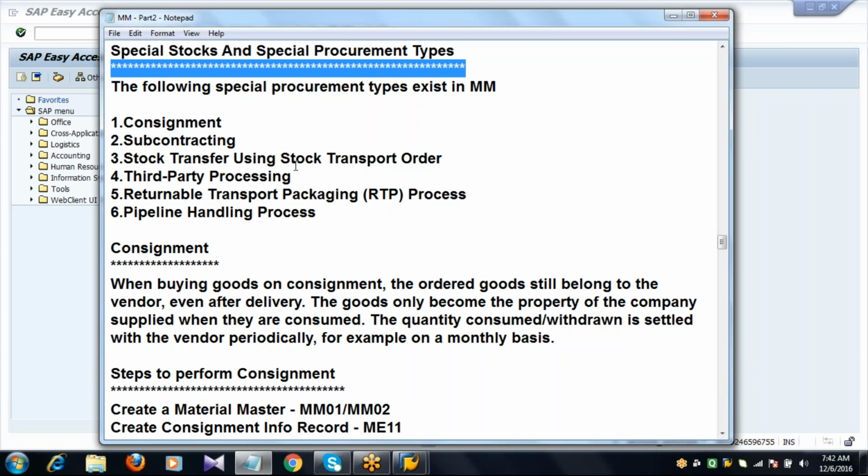So basically what is your normal process? We create a purchase order. As per the PO, the vendor sends the material. Therefore, we will issue the invoice and we will do the payment to the supplier. So PO, GR, IR we create. These 6 business processes also come under the procurement process, but something different to your normal process. So that's the reason we call this special stocks and special procurement types.